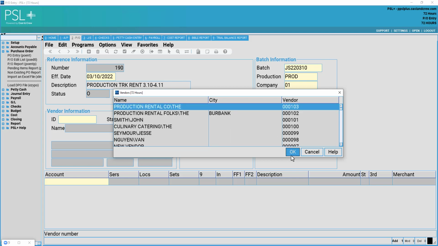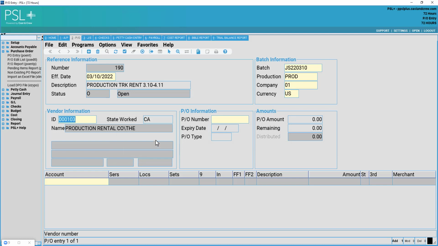I'll select the production rental co here. Bringing in that production rental co, I have my vendor information of 103. State worked, as I put in on the tax information for this vendor that they are working in the state of California. It's automatically been assigned for me. However, if I do need to change this to, let's say, Georgia, I may change it to Georgia, no problem there. But it automatically assigns to California. I can also delete this out if necessary.